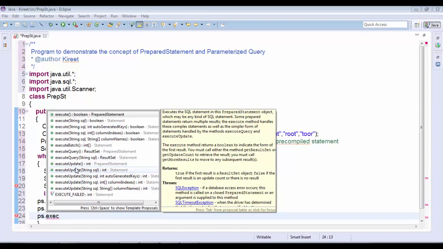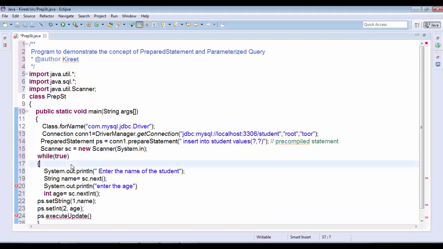So if you are creating a statement object, then you have to write statement st dot execute query, and inside this you have to pass the query. But now we have just written the query, we have passed the query at the time when we created the prepared statement. So now we are just writing this simple statement, execute update. It means that we have to modify our records.